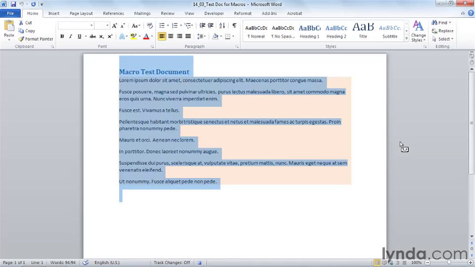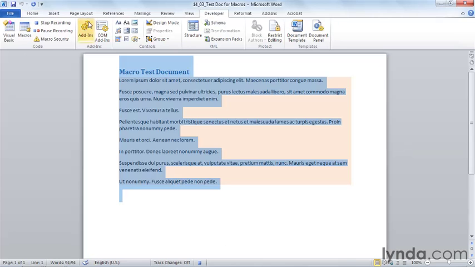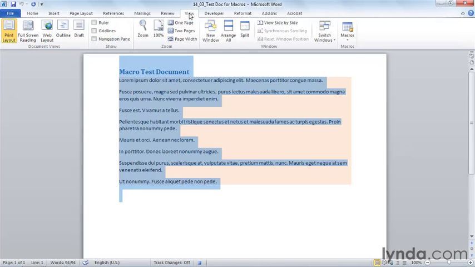3 ways to do it. First, there is a button that I can click in the status bar while a macro is recording. I can also go to the Developer tab, Stop Recording, or to the View tab, Macros, Stop Recording. We're all done recording our macro. Now I want to test it.